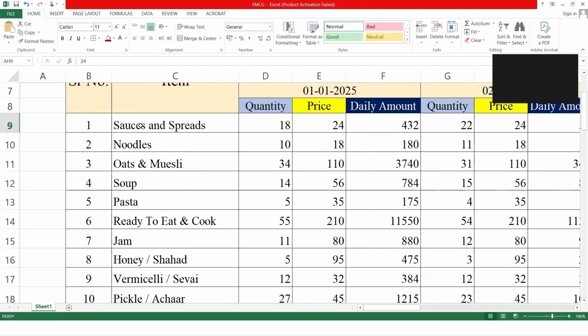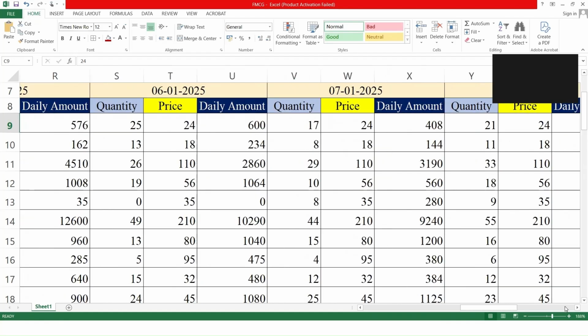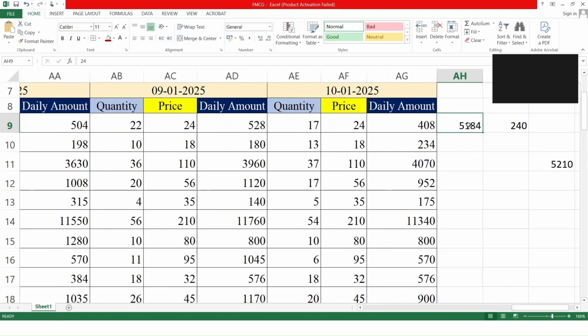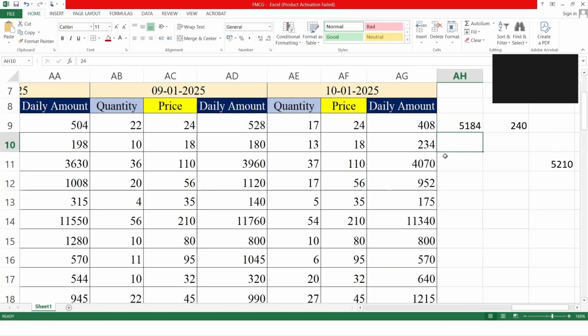In 10 days, sauces and spreads are sold for how much amount? This is the amount in 10 days. This was the number. Now, another thing is possible. Now, if I don't want this, star D star. So now this is okay.